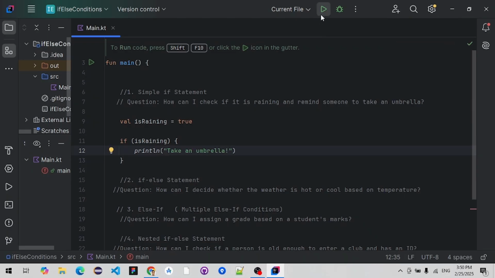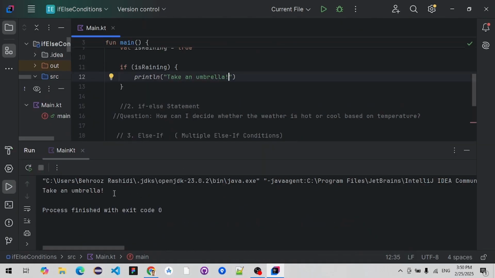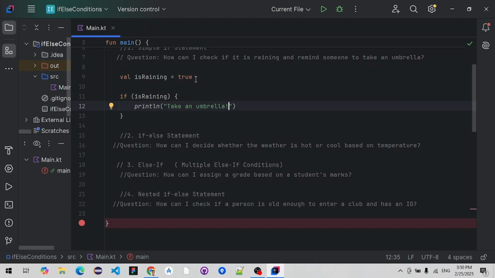Now let's run the program and see the output. Yeah, the output is take an umbrella. Why? Because isRaining is assigned to true. The condition is true, so it will print this statement. This statement will get executed.